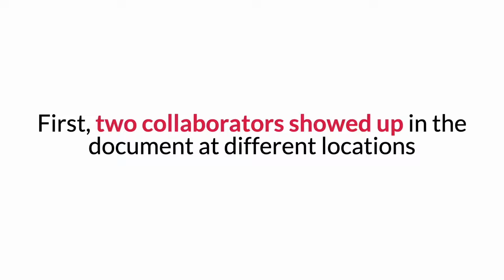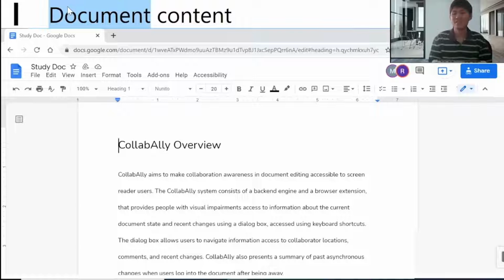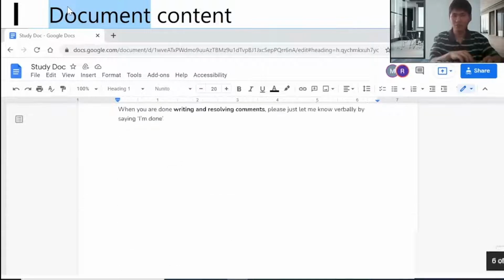First, 2 collaborators showed up in the document at different locations. Today, I'm going to go over the study material we used and resolve some comments. First of all, I wonder if there are any other collaborators on our team that are in the current document with me. Let me press Alt-Shift-1.